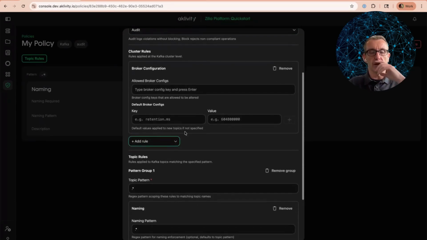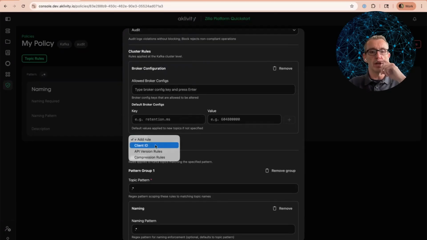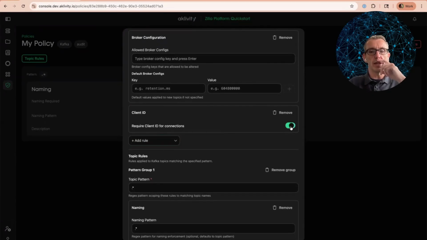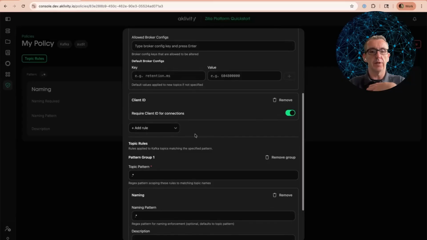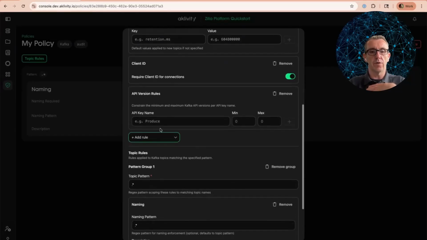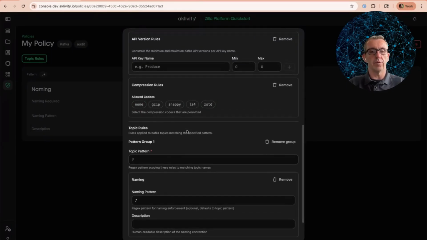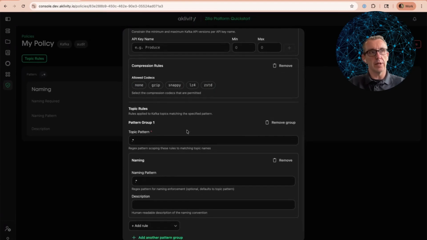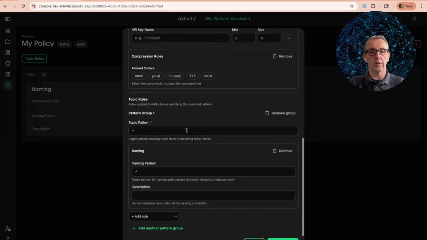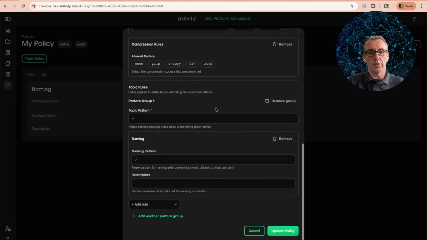You can say what you're allowed to do with specific broker configs. You can say whether or not the client must present a client ID, so if they don't, they just get rejected. We can lock down different rules for the specific versions of the APIs, which can be helpful when you're trying to migrate forward and make sure clients are doing the right things. We can even put a constraint on what compression is permitted by the client whenever it produces and consumes messages, because that has an impact on CPU consumption, both during produce and during consume.